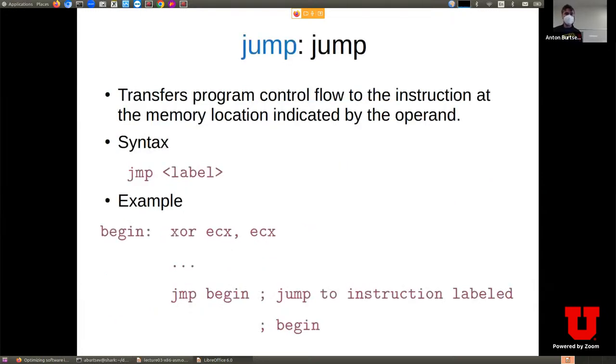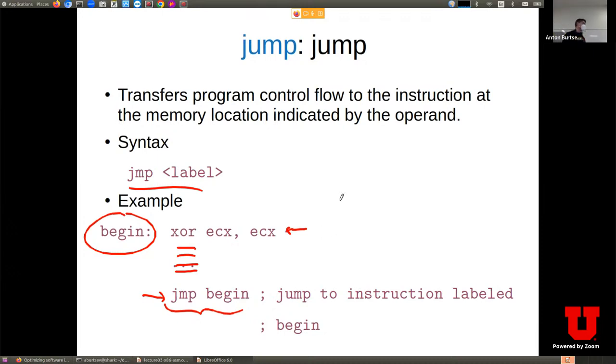So essentially the syntax for a jump is like this: jump to a label. It transfers the control flow of the program to the instruction at the memory location indicated by this operand, right? So if you declare the label begin and you're executing sequentially, and this is a non-conditional jump, it means that when the program reaches this instruction and executes it, your instruction pointer will be set to point to this XOR instruction again, right? Which allows you to implement an infinite loop, for example. If you like. Agree?